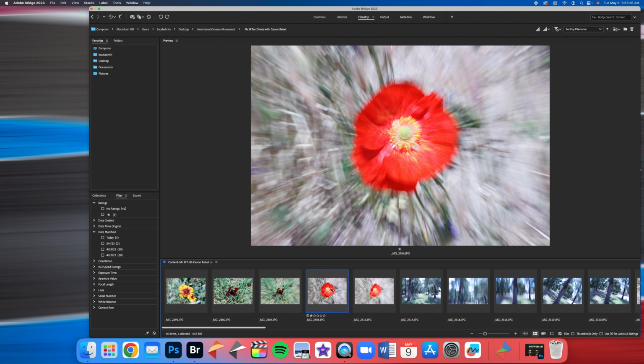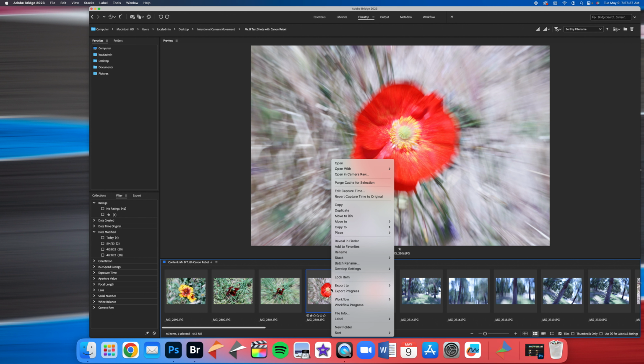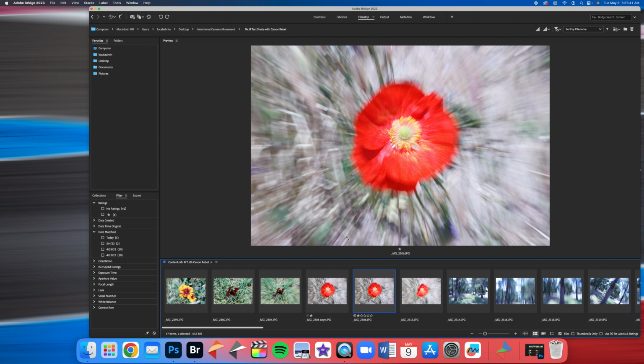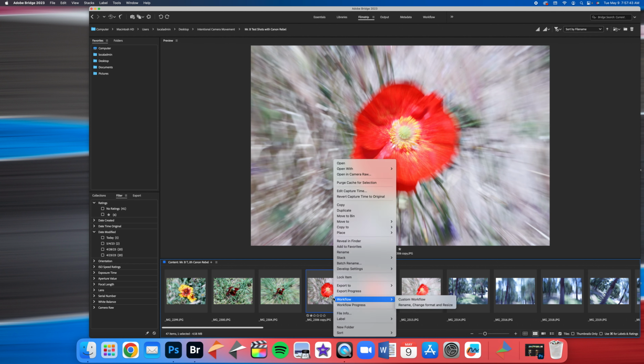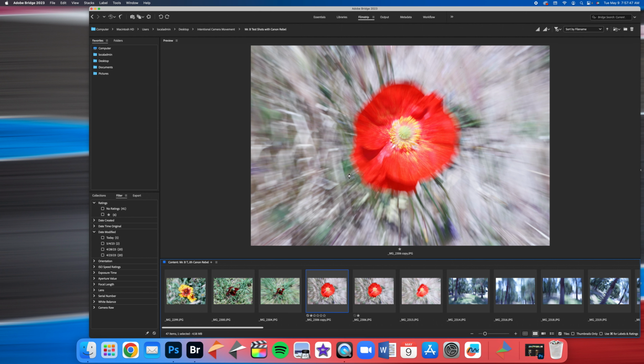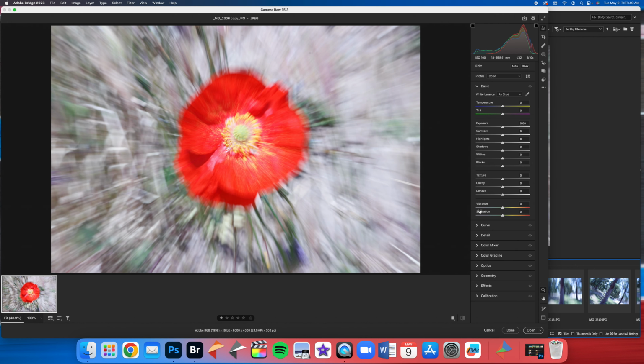So as always, I would recommend to right-click on a photo or press Control and click on a photo and choose Duplicate. And right-click on the duplicated copy and open that in the Camera Raw. So always want to save our original in case we mess up our edit.